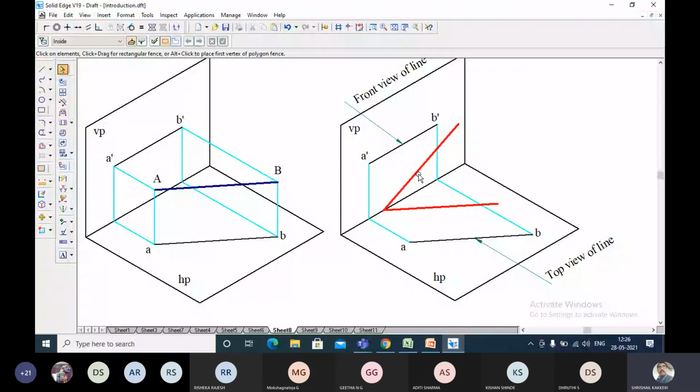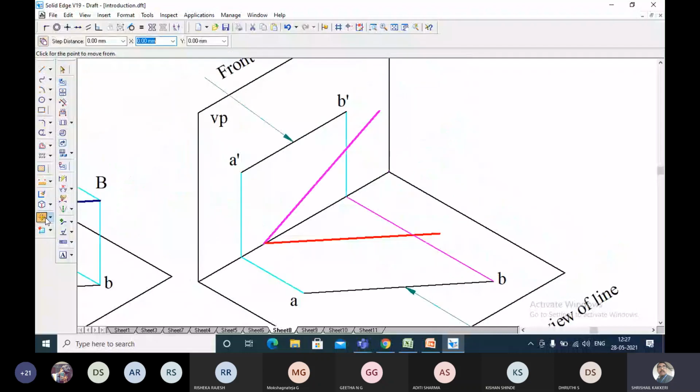How to draw this? How to do this problem? You can see this here only in this isometric. I'll try to do this problem and show you so that you can understand what I'm doing. I'm projecting this onto the vertical plane. Try to understand.